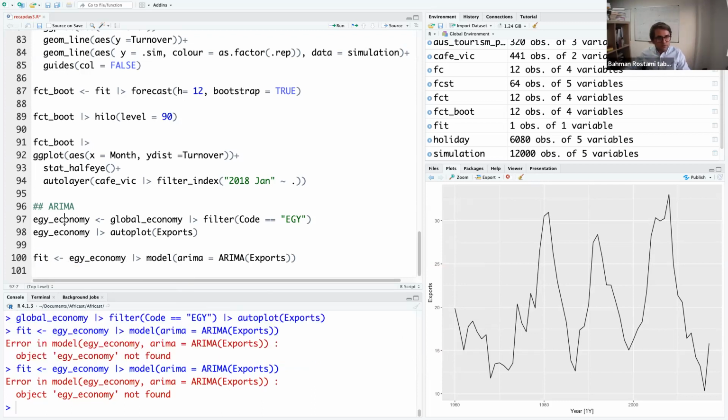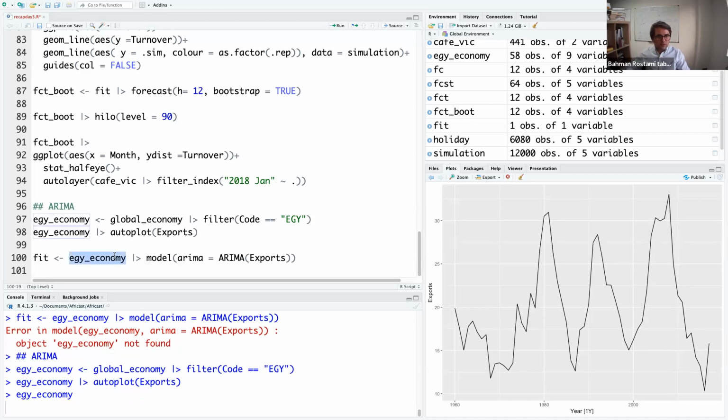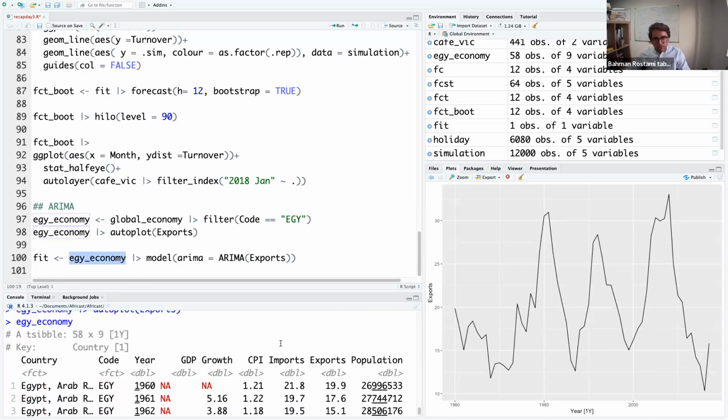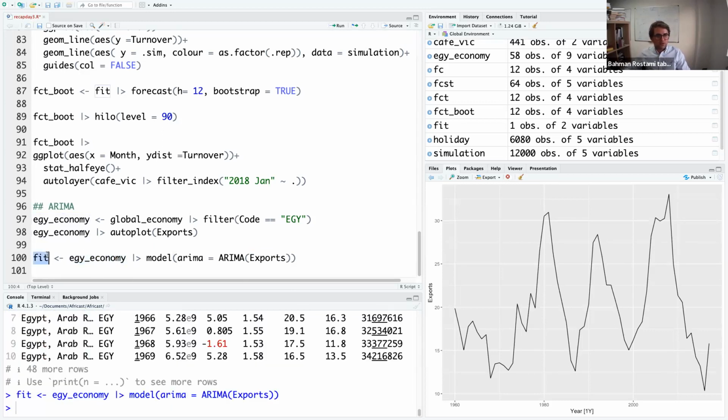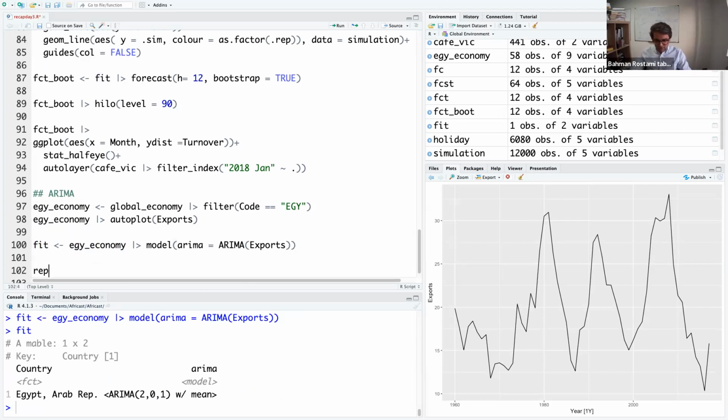Model ARIMA, okay, it's fine. Exports ARIMA. Okay, I can look at the fit, and then I have one model and one time series. You can look at the report.